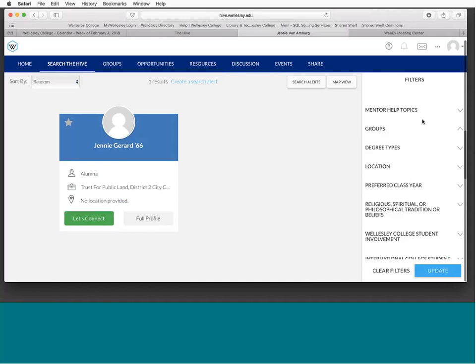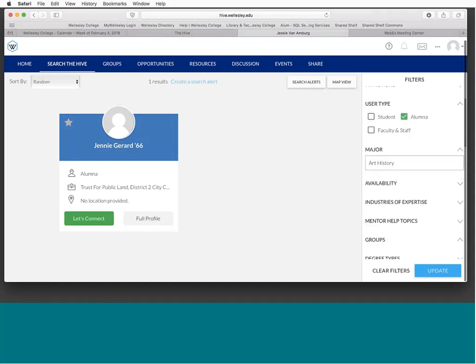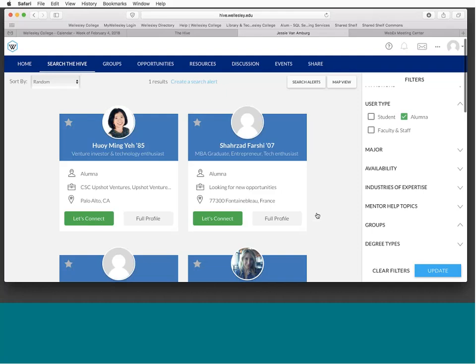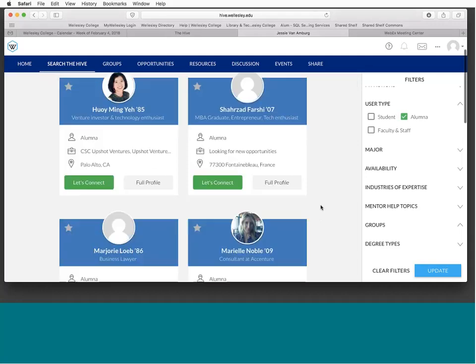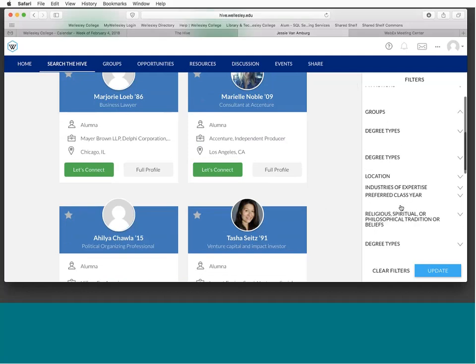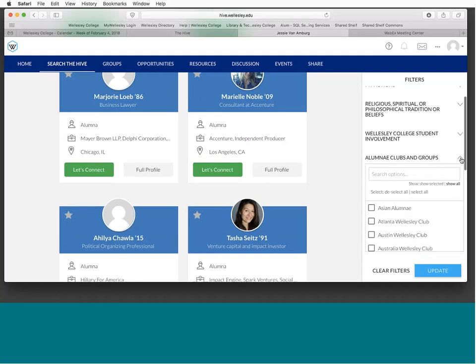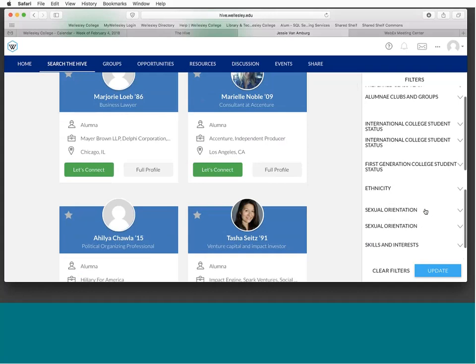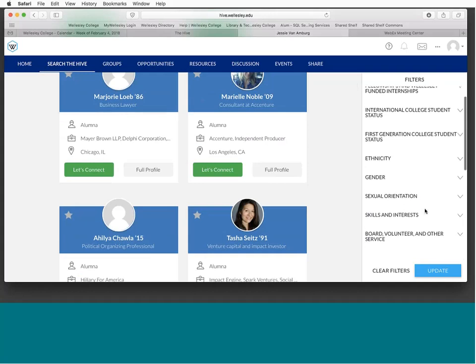If I go back up to majors and I get rid of art history and then click on Update, I now have 32 members of the Hive who are also part of the Business Leadership Council. Very easy, again, really simple. Lots of ways to slice and dice the data to find exactly what you're looking for. Ethnicity, gender, all of those areas of your profile that you can fill out, you can also filter by here.